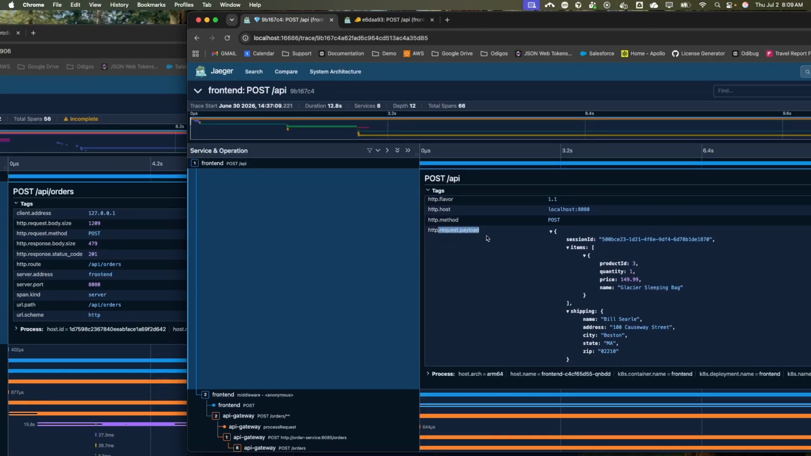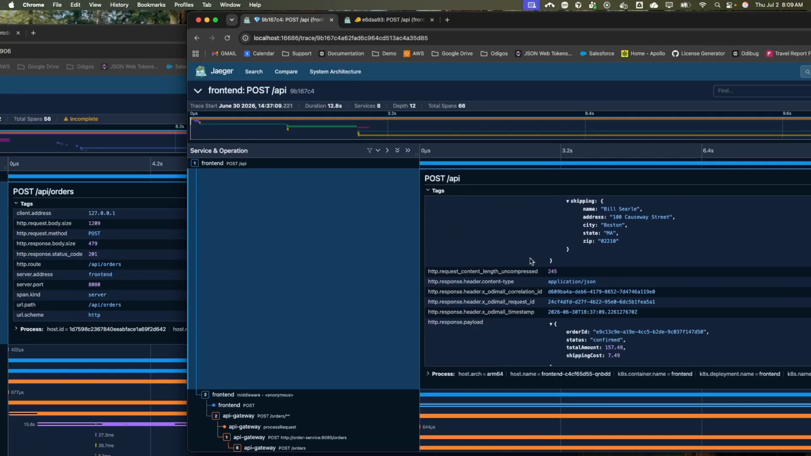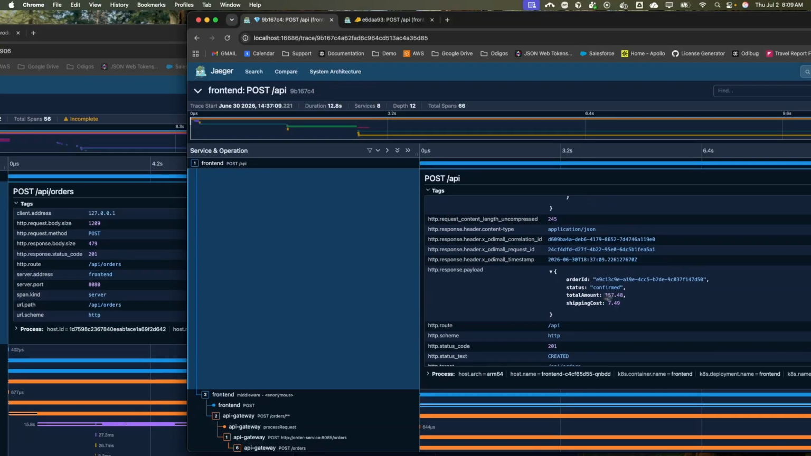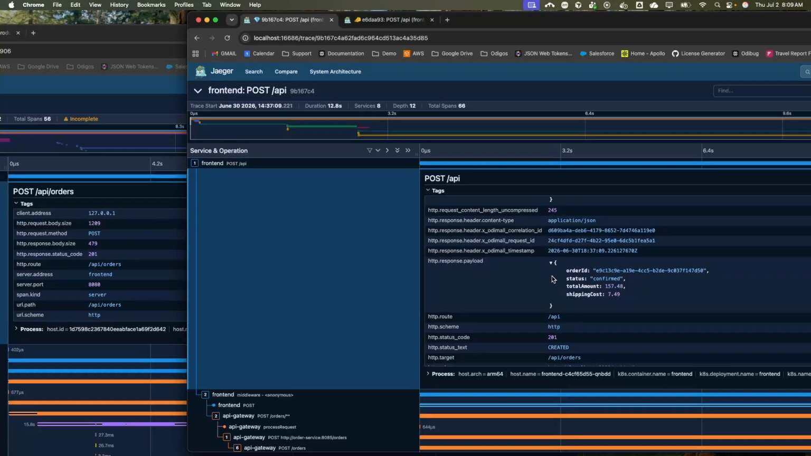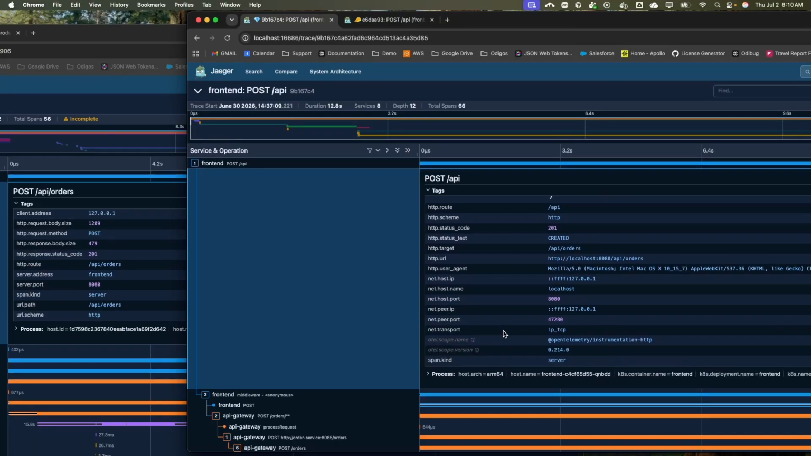So you'll see here in JSON the entire HTTP request payload that was sent. We have custom HTTP headers that we've added that we can see within the traces. We also have the response payload, as well as all of your standard attributes, just like you would with OBI. So HTTP route, HTTP target, status text, transport, peer port. So all of this is visible within Odigos.